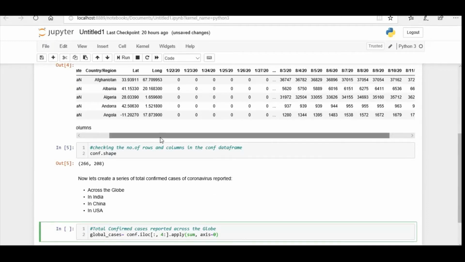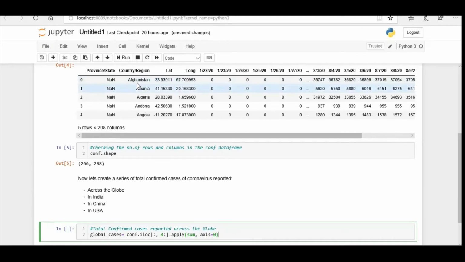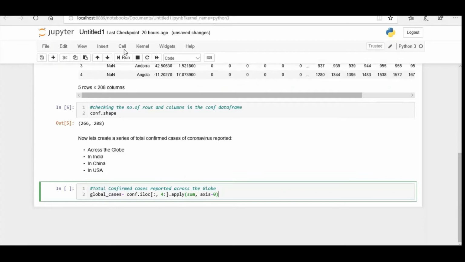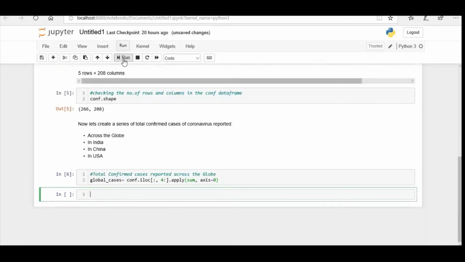We don't need the country names. We don't need the province state names. We don't need the latitude, longitude. We just need the data starting from the 22nd. So it's the fourth column, then till date, and then apply sum, that means sum up all of this, axis equal to 0. Now run this. And now we have created our new data frame, that is global cases.